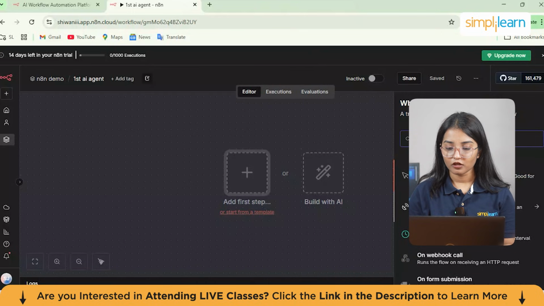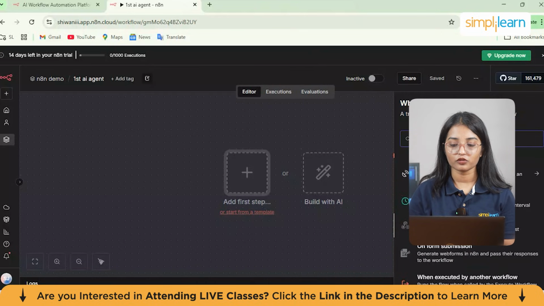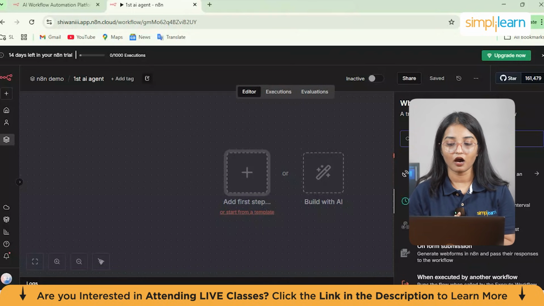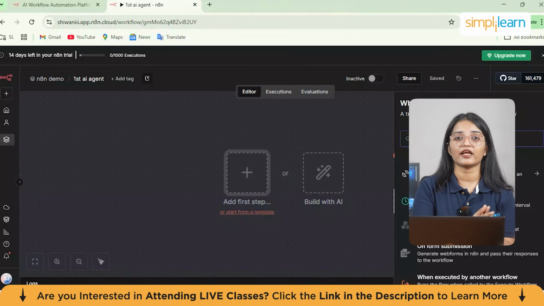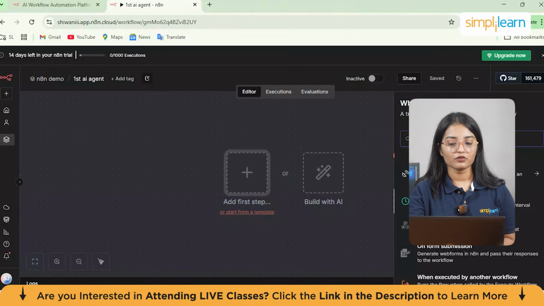Then we've got this schedule trigger, from here, on a schedule. It will run the flow every day, hour, or custom interval. It's great for periodic tasks like daily reporting, cleanup jobs, or regular status checking. We'll also be using the on a schedule trigger. I'll show you how to use it.